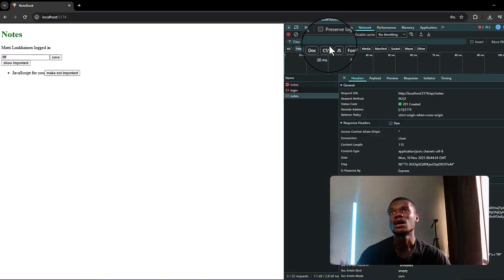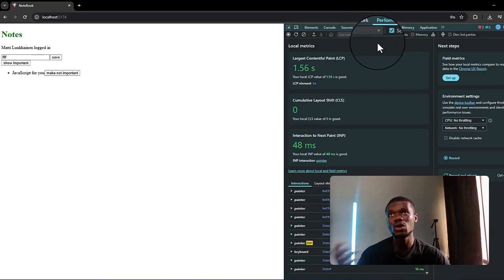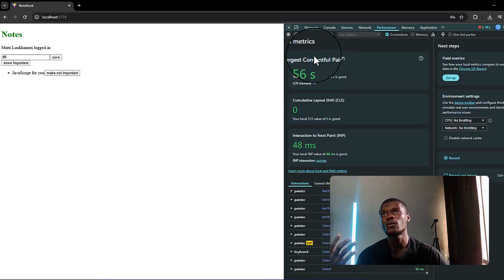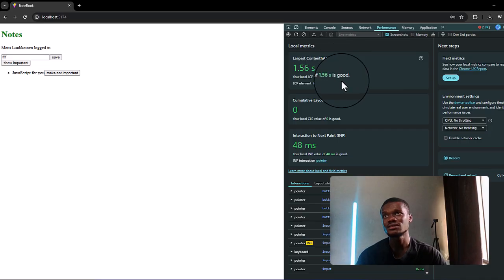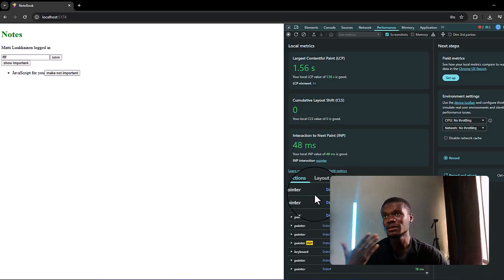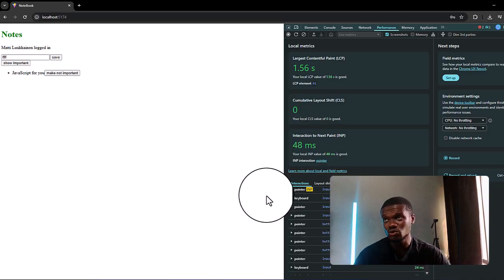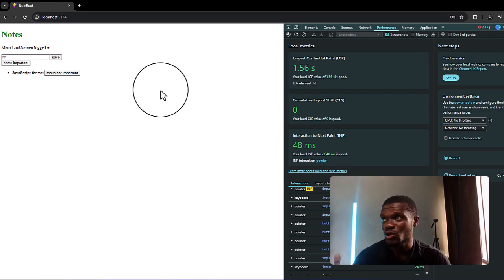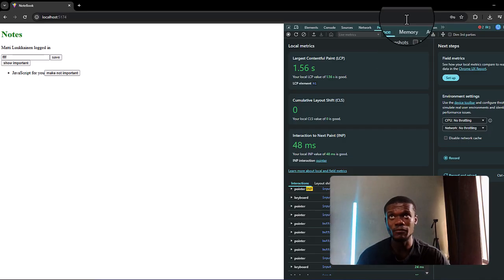Now, after the network, we have the performance tab, which shows how long it took for the database to communicate with your server to return the request that you asked for. For example, it took 1.5 seconds for the largest contentful paint. Then the layout shifts, I don't know what that is. But this is basically how long the interactions between you and the database, or the project itself, or the web page will take for you to get your information. So you see that in the performance tab.